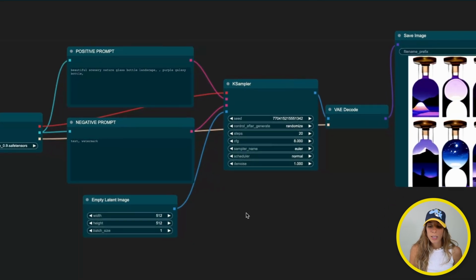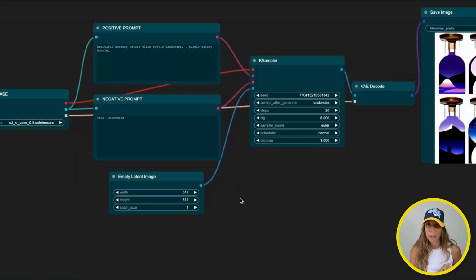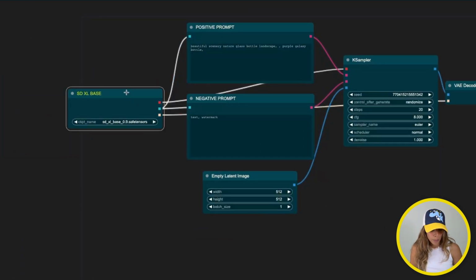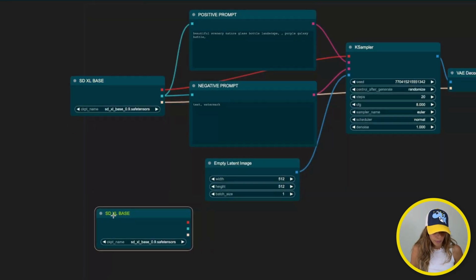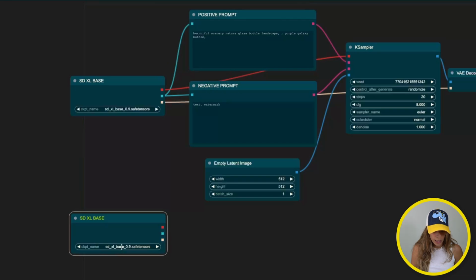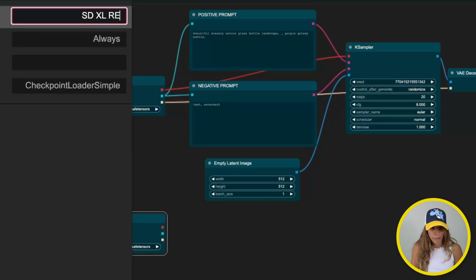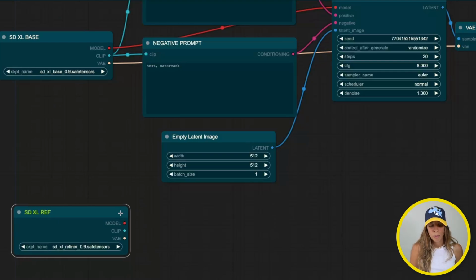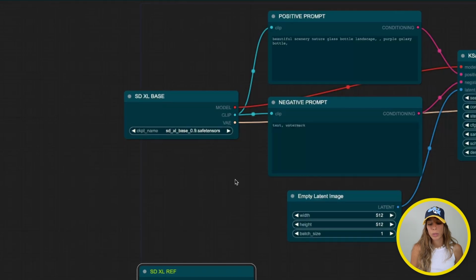Okay, so now that we have seen how Stable Diffusion base works, let's have a look at how we can build the refiner one. So we can copy and paste this node into here, and in this case we choose the refiner. We can also rename it as well. We can call it ref. So this is going to be an addition to the base model, right? So the negative and the positive prompt have to be the same.